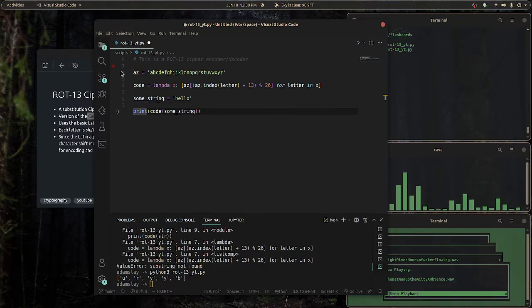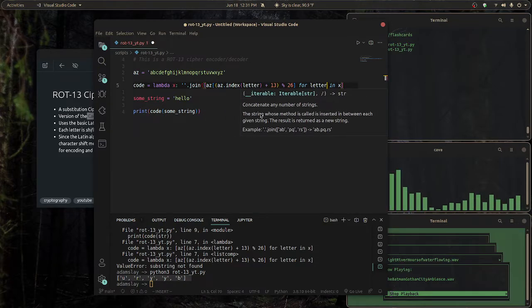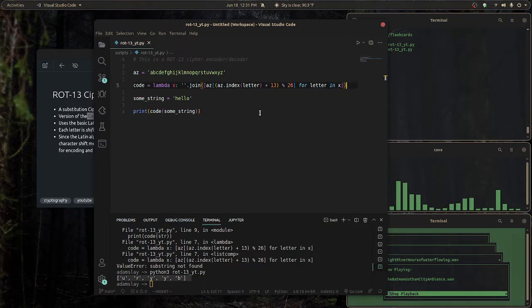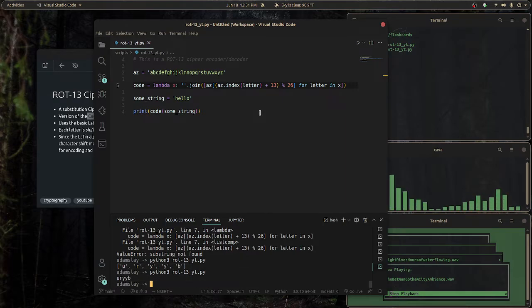All right. Anyway, if we pass in whatever our string is, hello, we get this result. So this is in a list format. So let's go ahead and join this together in our lambda function so that we get it returned as a string. There we go. So URYYB is the Caesar ciphered version of some string, or of hello.